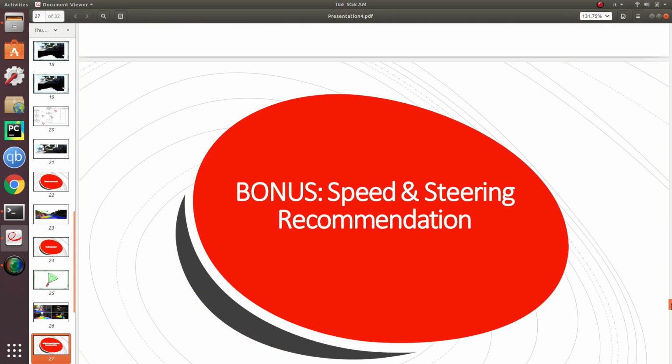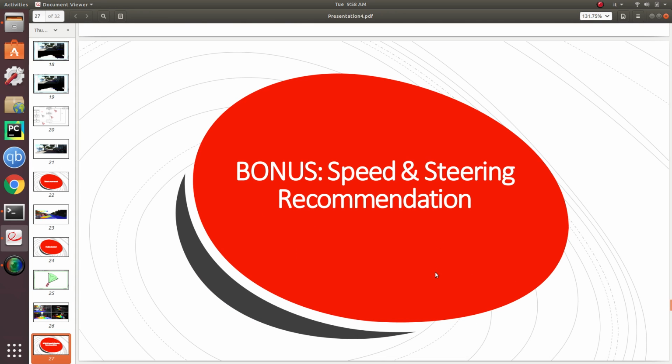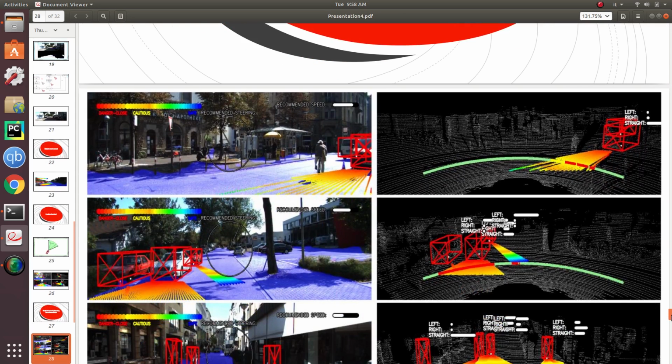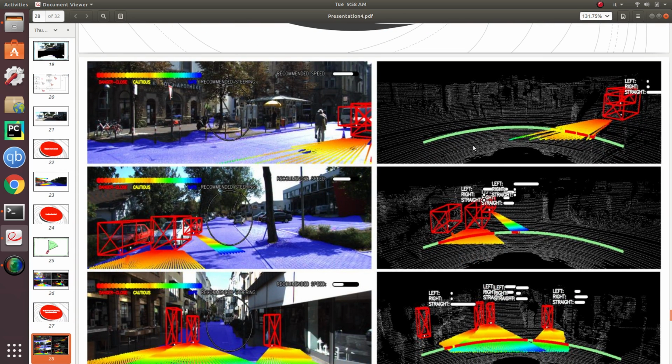One final thing, I decided to also implement a speed and steering recommendation system. So how do I do that? I have the ego car, and I can create this green arc in front of the ego car. Then I check how much of the heat map intersects with this green arc. We can see here, for example, that this green arc intersects with the heat map of this van on the right side.